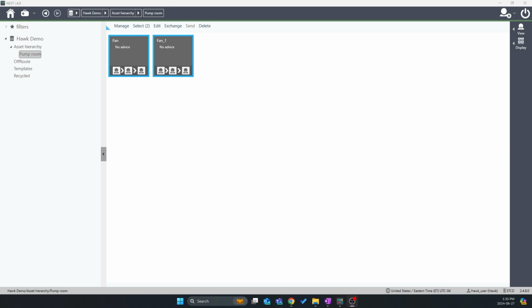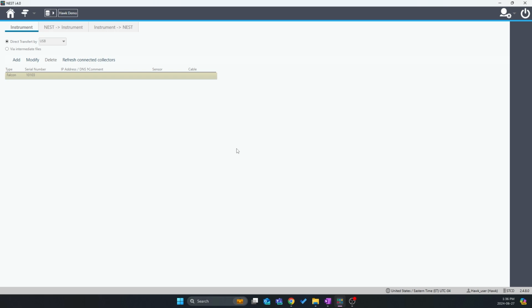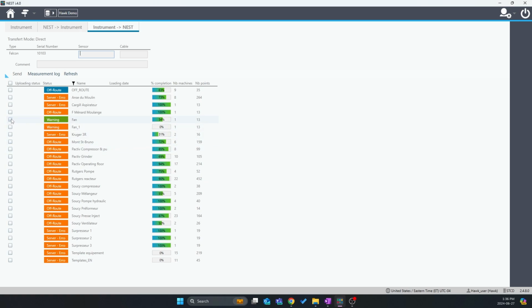Okay, so after you went on the field as usual, collected your data, you came back to your computer. The first thing you need to do is put your Hawk back into communication mode and connect it via USB. Then you need to switch module, go back to collect. Your Falcon will be connected, and then here on top you click on instrument to Nest. So from the instrument to the Nest software, and then you'll have a list of different machines.